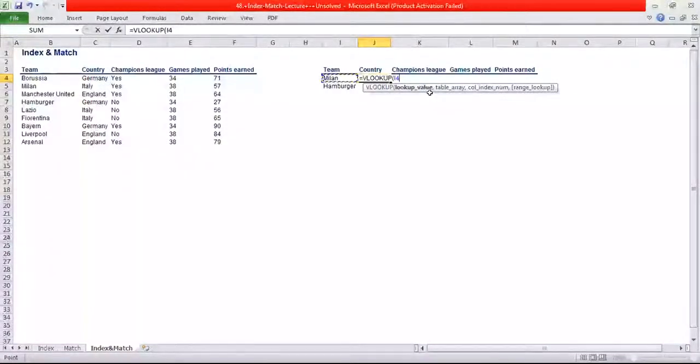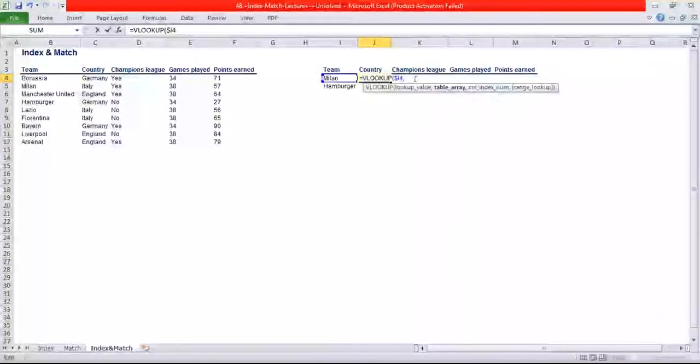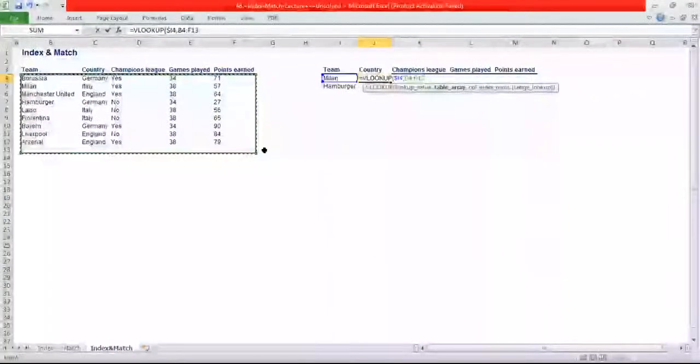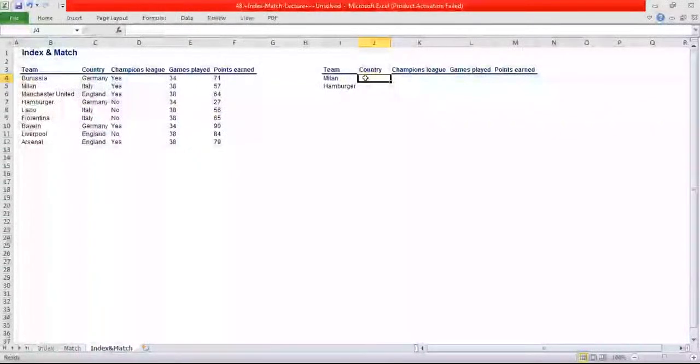Before a comma, I would want you to fix that, because you know the column items will not be changing. That's like we saw in our multiplication table. So we put the dollar sign. Dollar is good. Now put a comma. And then the table array. Great. But you've copied up to 13. You're supposed to copy up to 12. Okay, you have to start again.